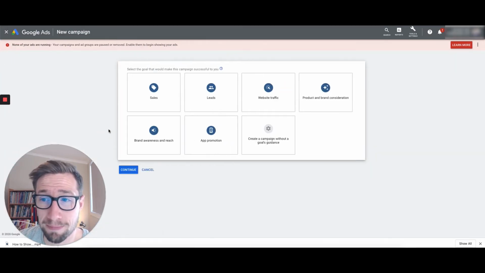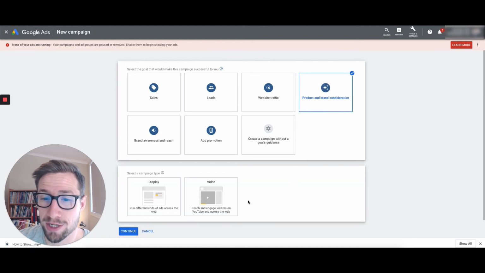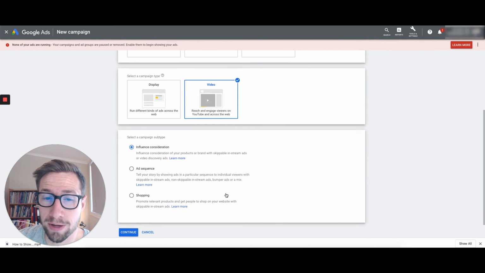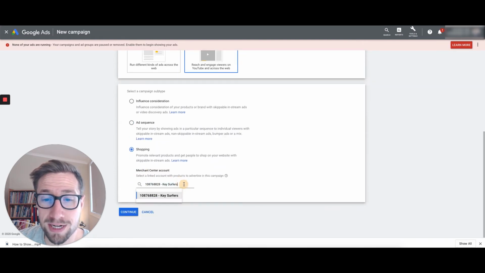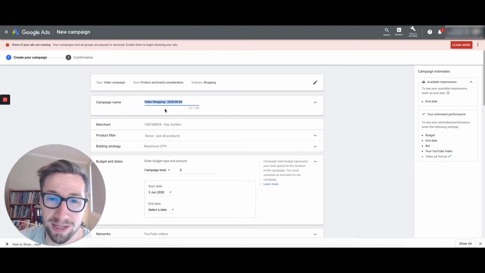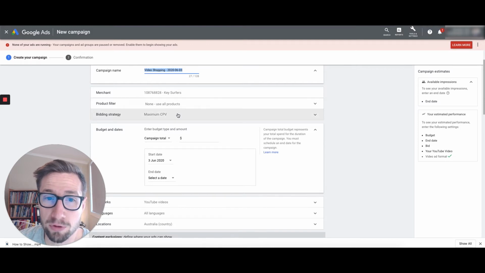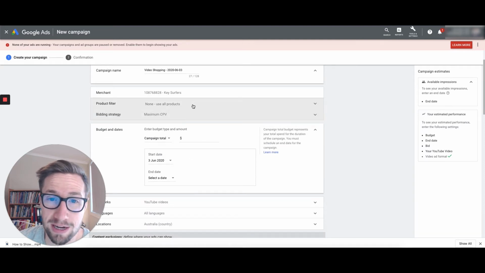So let's create a new campaign. What we're going to do over here is for the objective, we're going to put product and brand consideration and then put video. Okay, so then it has a subtype here, we're going to put shopping. So this then pulls in our merchant account right here, which is fantastic. Click continue. And you can leave it the same name as that. That just basically tells it when you're actually starting the campaign. Video shopping, that's totally fine for us. Cool. It has the bidding strategy. That's okay. Maximum CPV. You can't actually change that right now for this campaign type anyway.